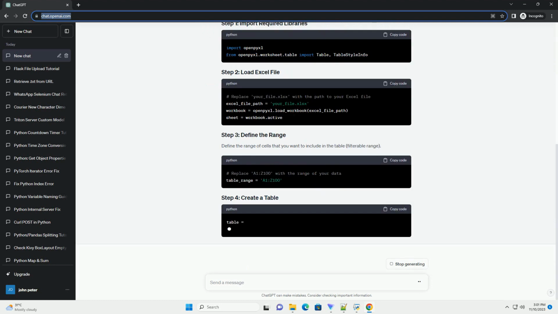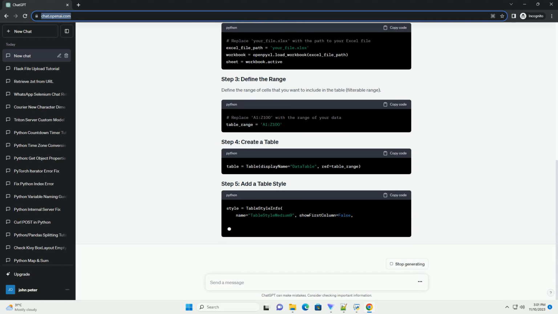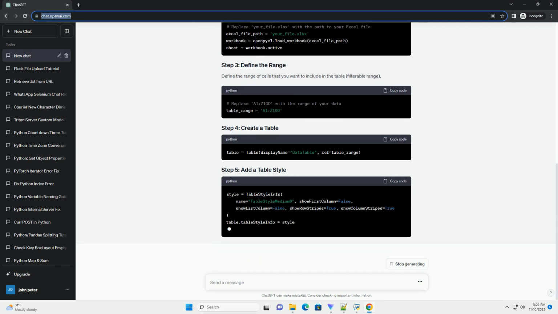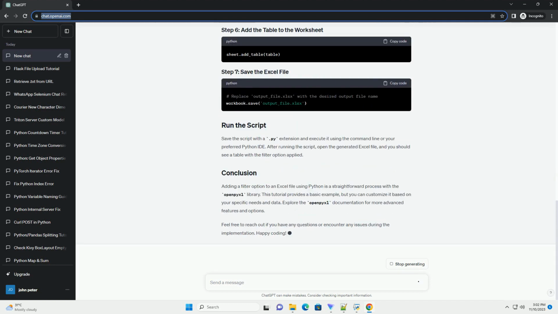Before you begin, make sure you have Python installed on your machine. You can download it from python.org. Additionally, you need to install the openpyxl library, which can be done using the following command.